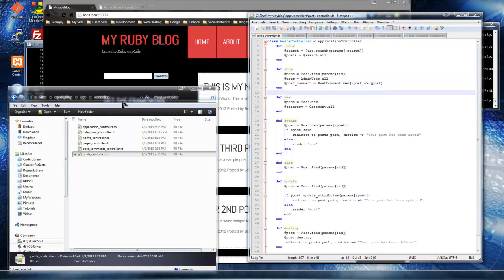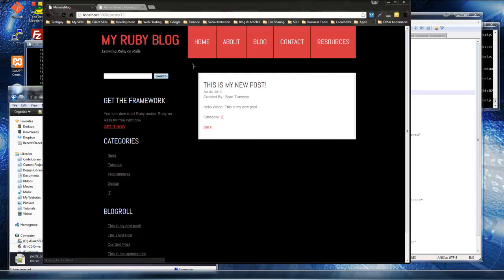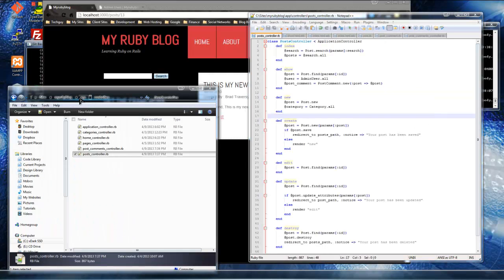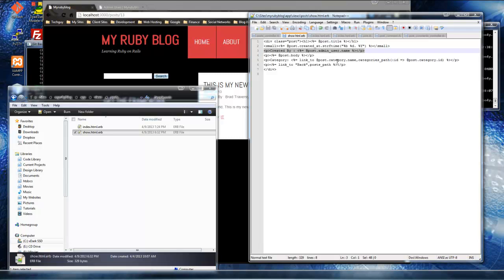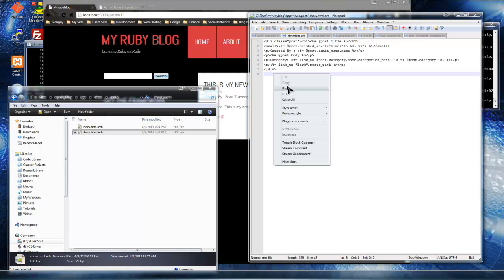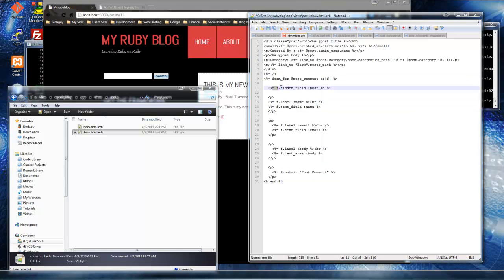Now we need to actually go to the show view, the post show view, and we just want to add in our form to add a comment. I'm going to grab that and paste it in. So we just have a form with a hidden field that'll pass the post ID, the name, email, body, and submit fields. So we can save that.